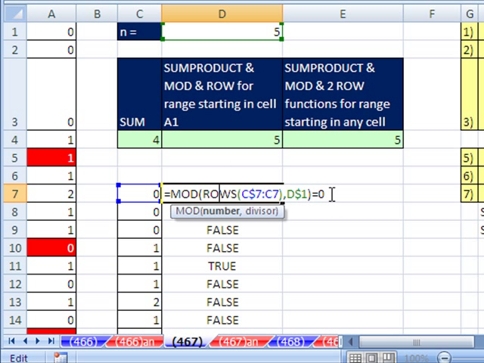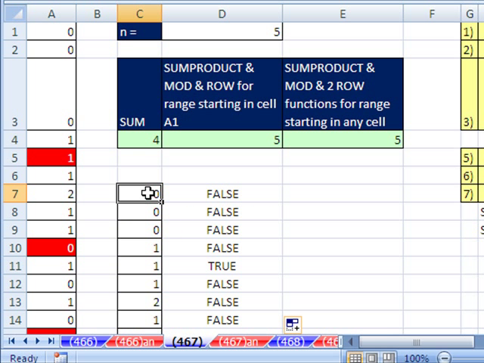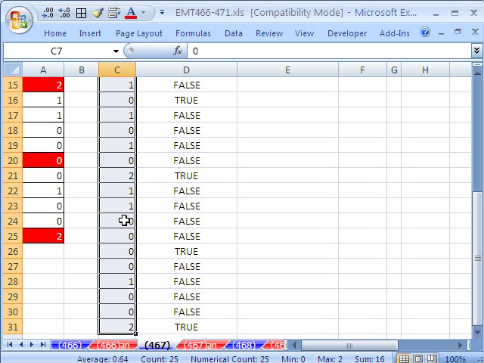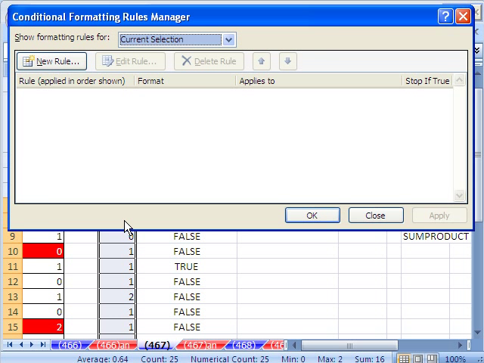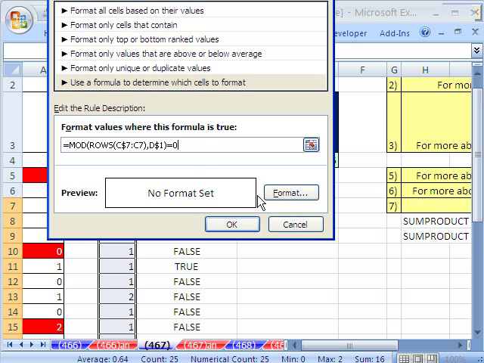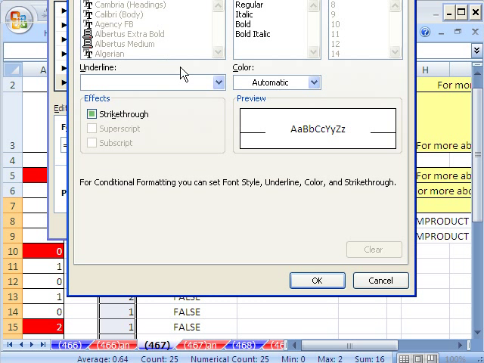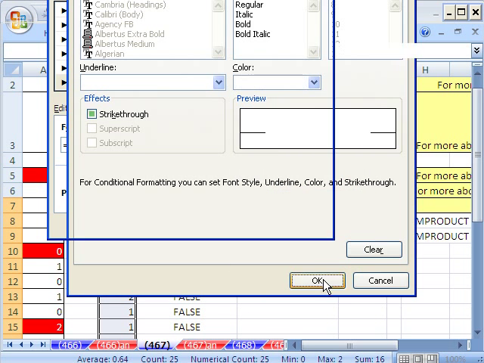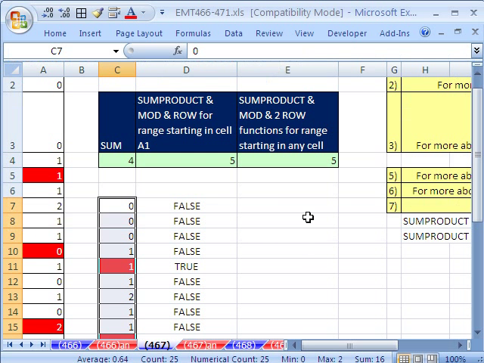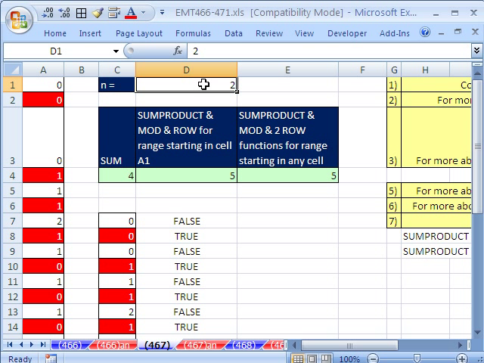I'm just going to copy this, Control C, highlight this range, Control Shift down arrow, Alt O D, new rule, click right there, Control V, format, I'll say fill red, font white. OK, and so now if we change this here to 2, sure enough, both formulas work just fine.